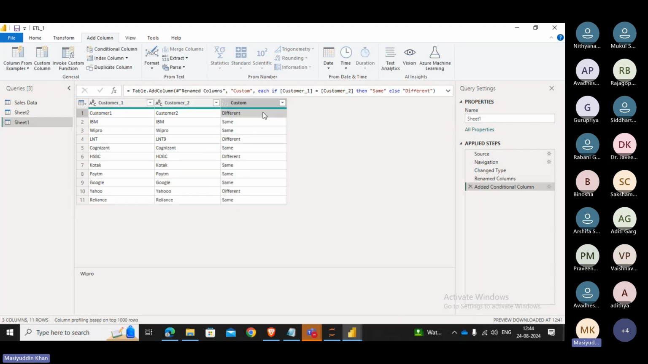So the first is different. Obviously, the two things are different. IBM, Wipro. Here you can see LNT9, Cognizant same, HDFC different, Kotak same, different. I just want to show you that if values are the same, it shows same, and if values are different, it shows different.